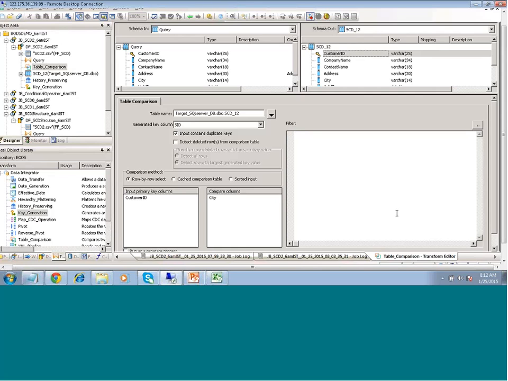The sorted input is going to sort the input by the primary key, then it will compare. So that is the basic difference. When each is used depends upon the requirement. By default, it is row by row, you don't have to switch to the cached comparison table or the sorted input.